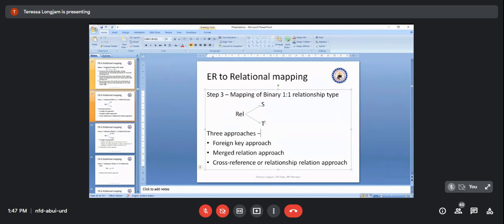Okay, one might be having total participation and another one having partial participation. Say, for example, S is having total participation and T is having partial participation, then include the primary key of T as a foreign key in S. Okay, primary key of T as the foreign key in S. So that is a representation for the relationship type REL using the foreign key approach.